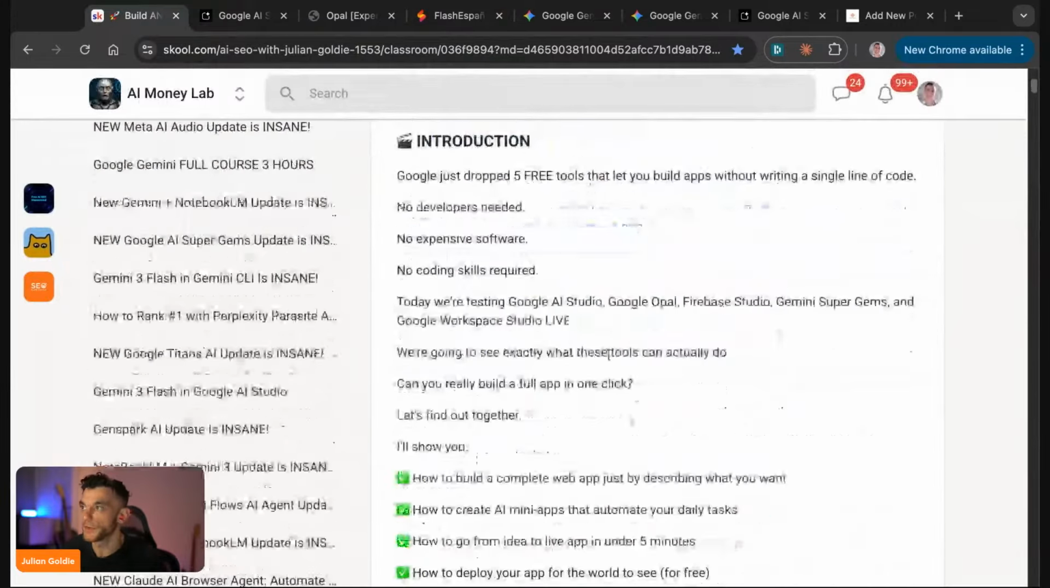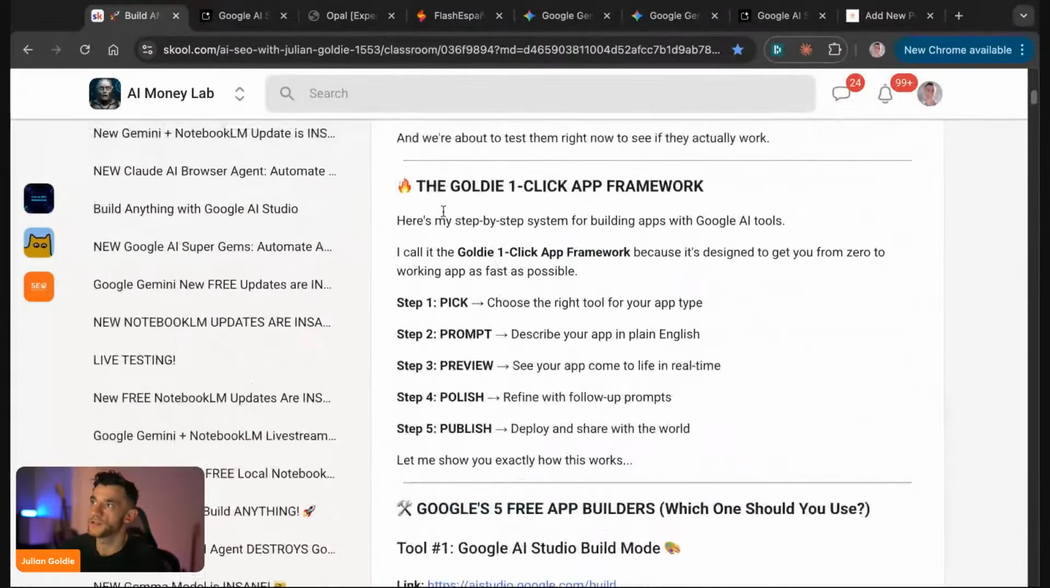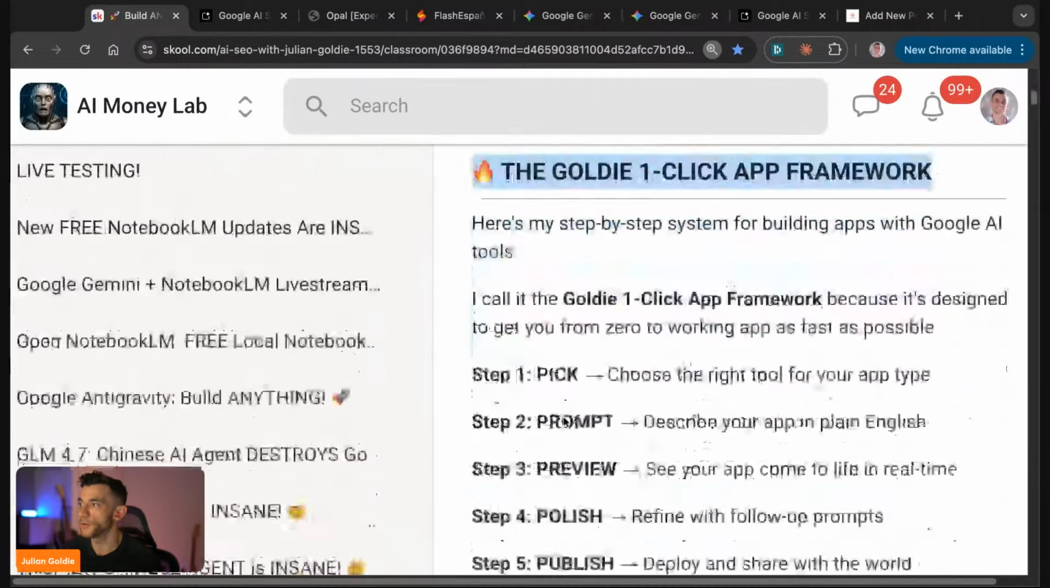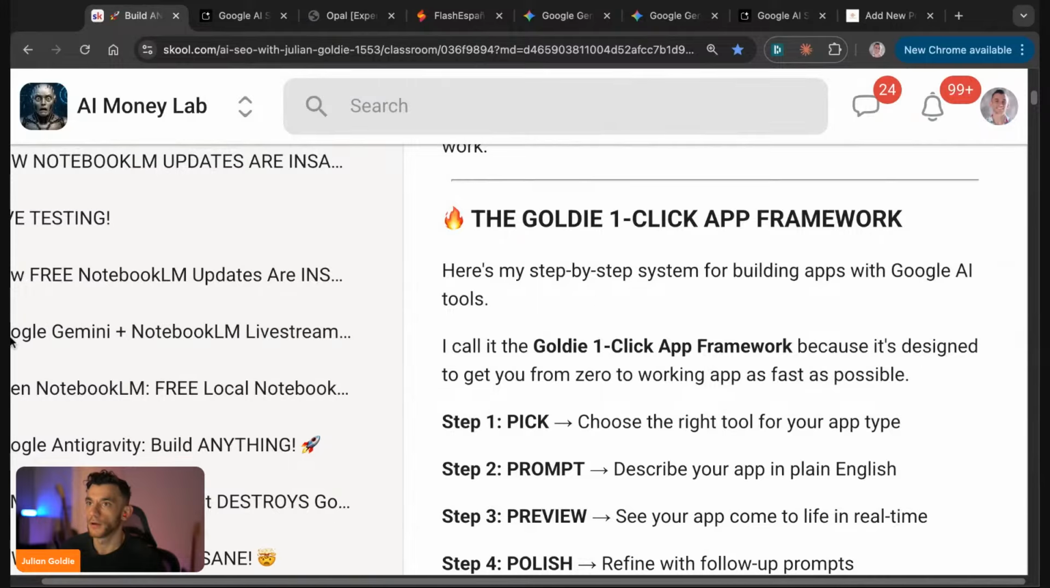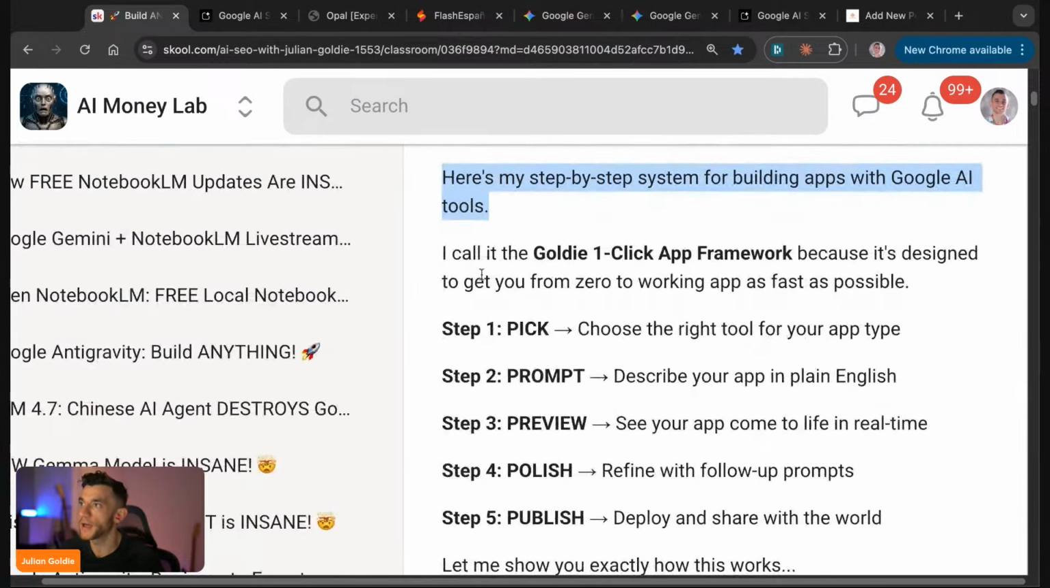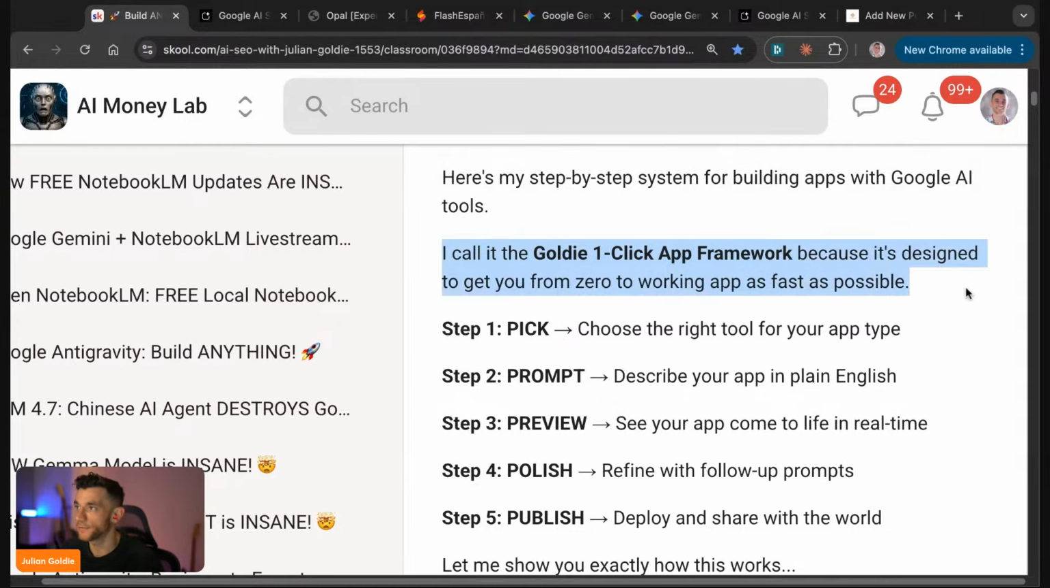It's amazing. So if you want all the video notes from today, what I've actually done is created the Goldie one-click app framework, and this is basically what I use today to help you. If you're not sure how this works, it's my step-by-step system for building apps with Google AI tools. I call it the Goldie one-click app framework because it's designed to get you from zero to a working app as fast as possible.